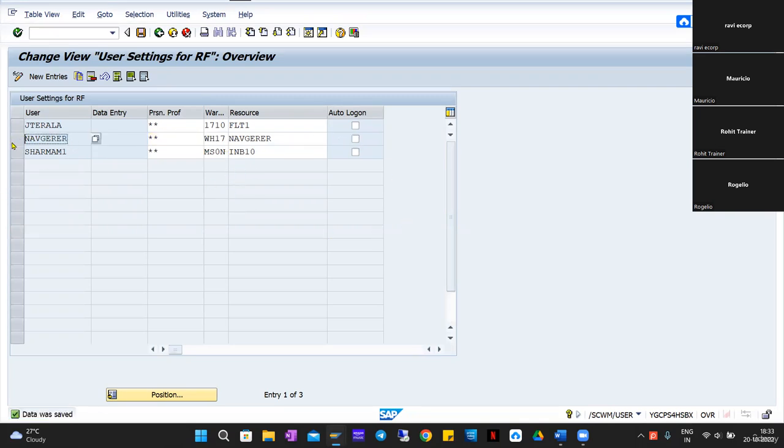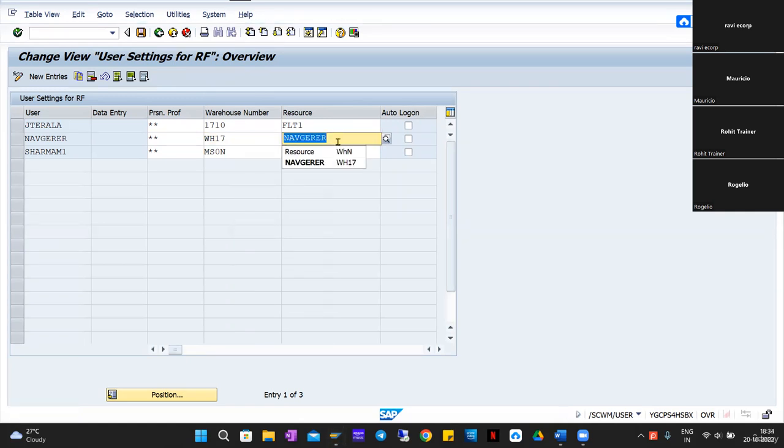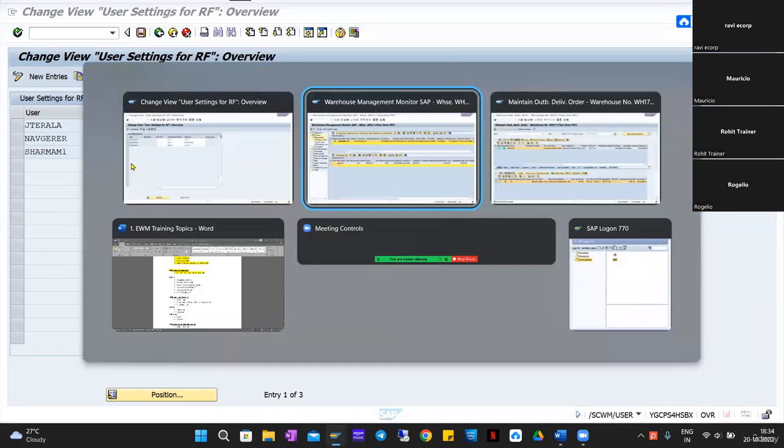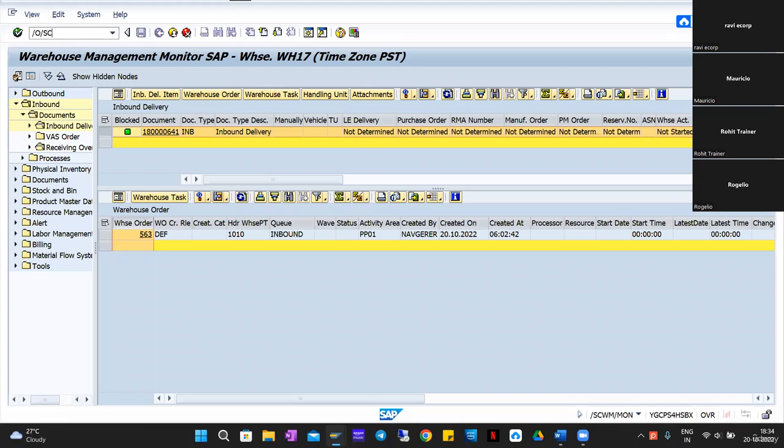So here, as I explained earlier, we have the user or our SAP user ID. We need to assign something called personalization profile, which we are going to discuss in some time. And for which warehouse we need to assign that, and what is the resource. If you want to hard code the resource, you can hard code it in SAP EWM user transaction. And if you want to auto login, you can directly click this, and the system will auto login automatically by using these parameters. Okay, so let us go to RF UI now.